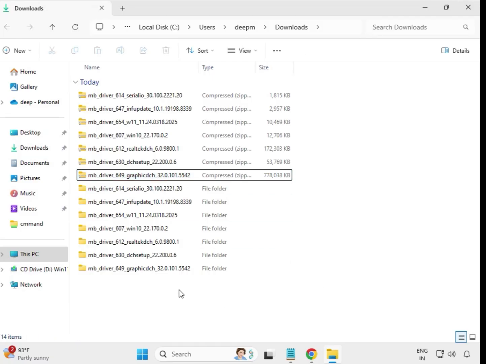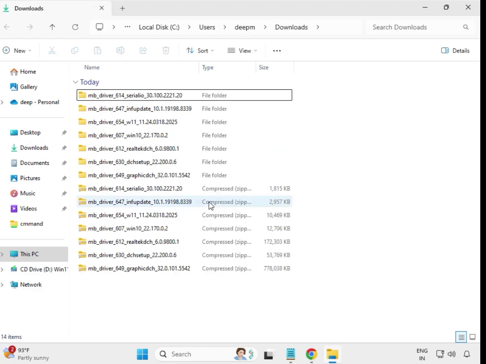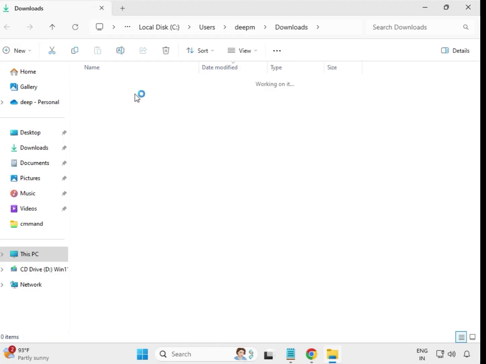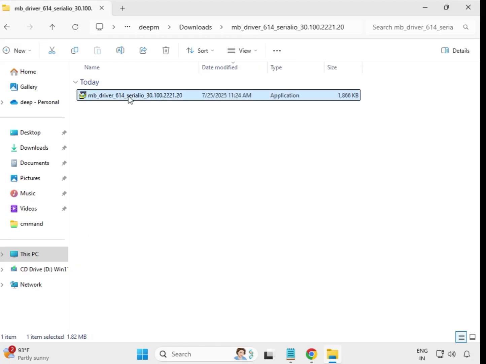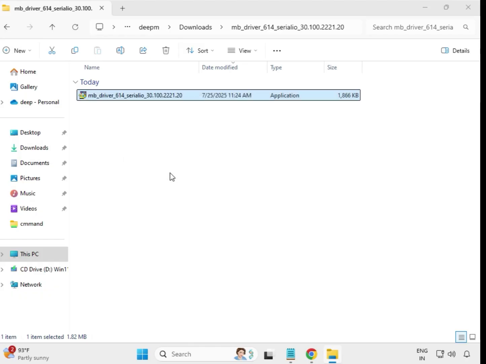Then it is done and close it. Then just right click to refresh it. So this is your actual driver, and this is also yours, but this is extracted. So guys, first open this, select, right click, and run as administrator.